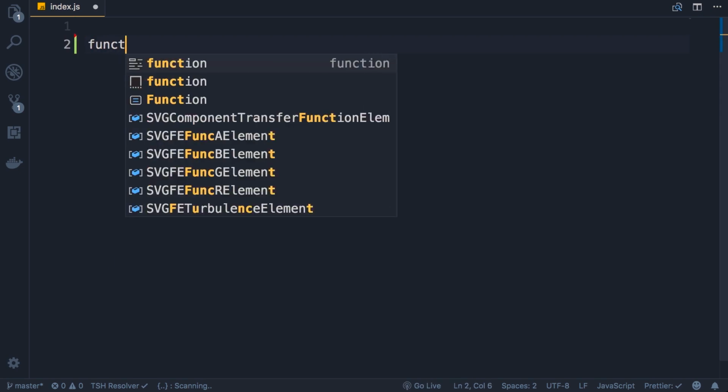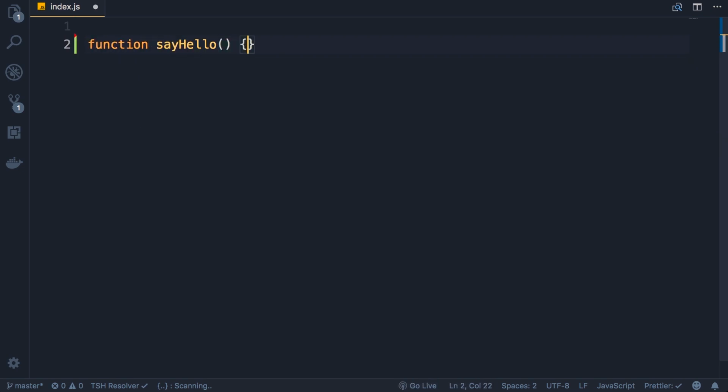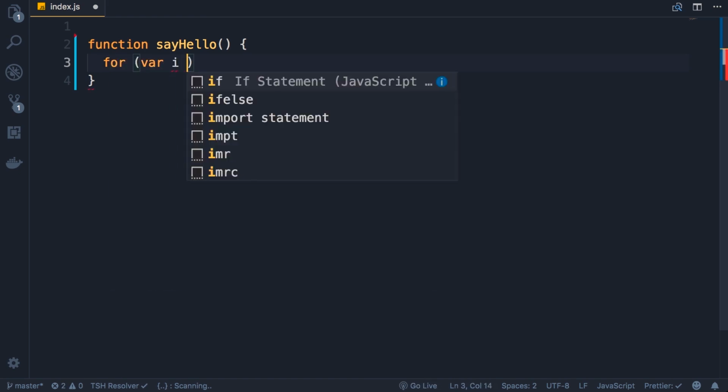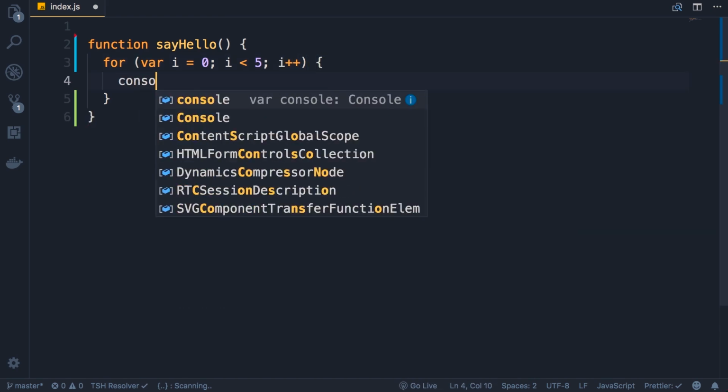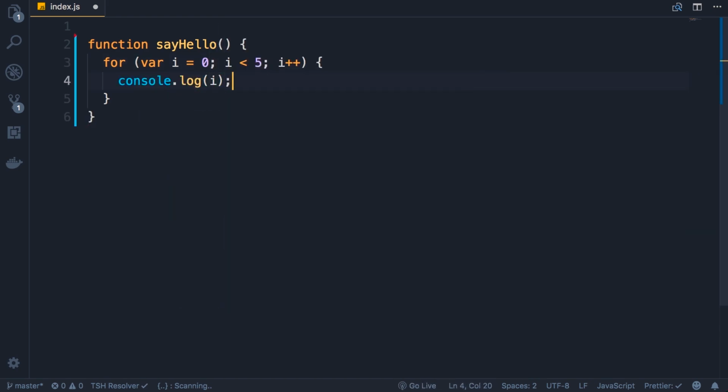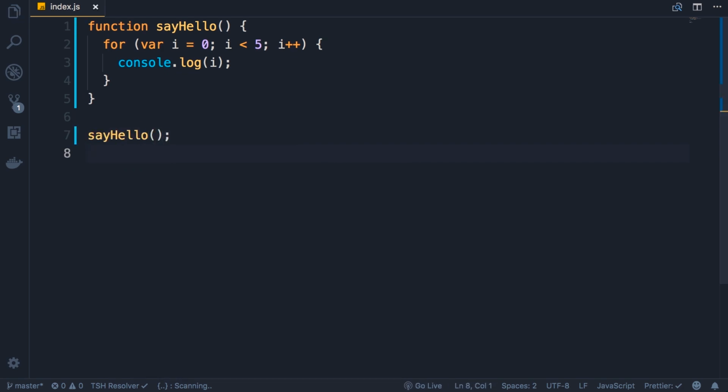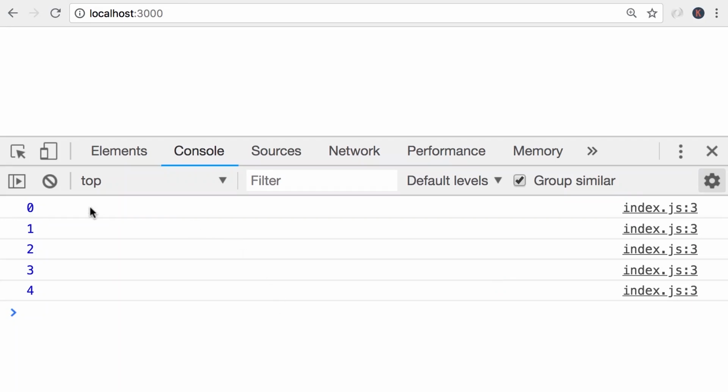So let's define a function, call it say hello. Here I'm going to define a loop. So for var i, we set this to 0. As long as it's less than 5, we increment i and log it on the console. Pretty simple, right? Let's call this function, save the changes, back in the browser. So here we see these numbers 0 to 4, pretty straightforward.